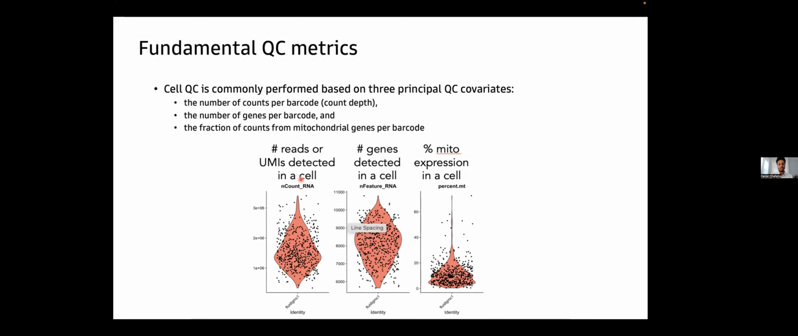So the most basic QC that we're going to do, this is almost always a necessity, is we're going to filter cells based on these three QC metrics. So we have number of UMI detected per cell, number of genes detected per cell, and then percent of mitochondrial genes per cell.